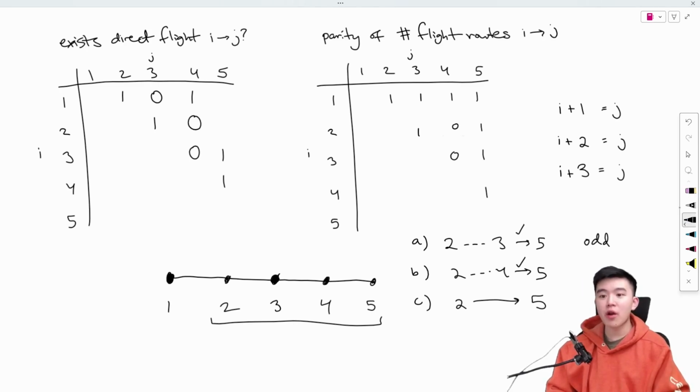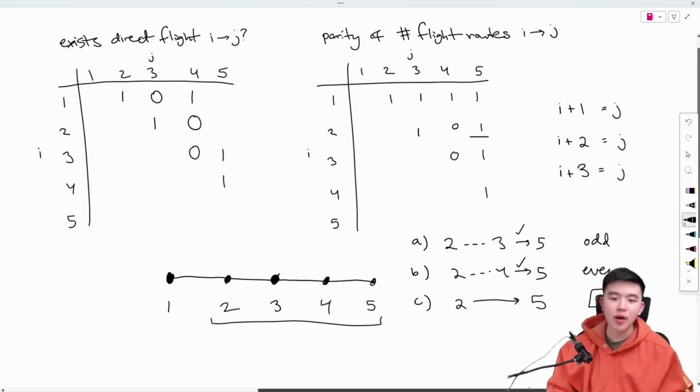And from 2 to 4, there are an even number of ways to get from 2 to 4 directly or indirectly. So this is going to be even. Now, if we add this up, so far, odd plus even means there's an odd number of ways to get from 2 to 5. Is that the case? Yes, that is the case according to the given information. So this means there cannot be a direct flight from 2 to 5, because if there were, that would mess up the parity, meaning there would be an even number of ways. But we know there's an odd number of ways to get from 2 to 5, so there's exactly 0 ways to get from 2 to 5 directly, meaning this number is 0.